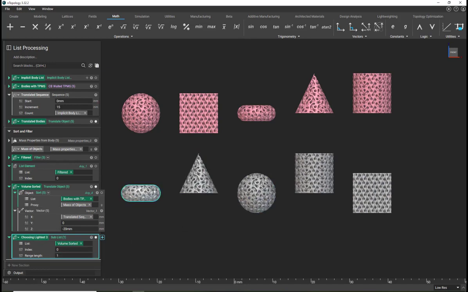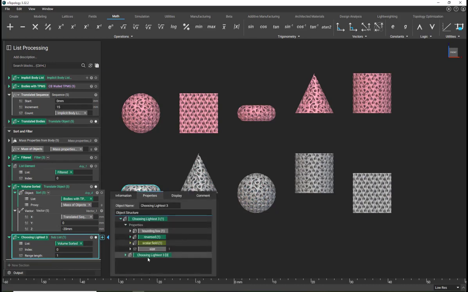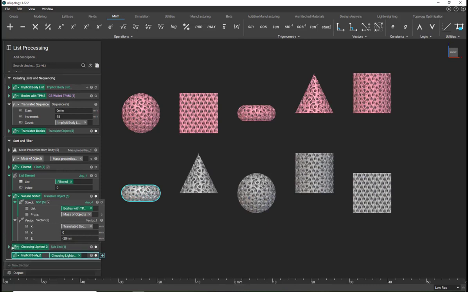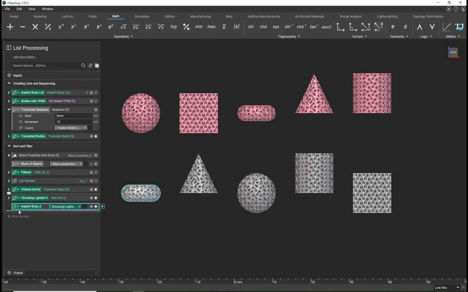I can also change its index length. So if I just had 0 to 1, I would just have that lightest object. But even if I have only 1 item in my list, in order to have a single implicit body, instead of a list, I would have to drag and drop that item from the properties into my notebook. But I'll keep that to be the lightest 3.